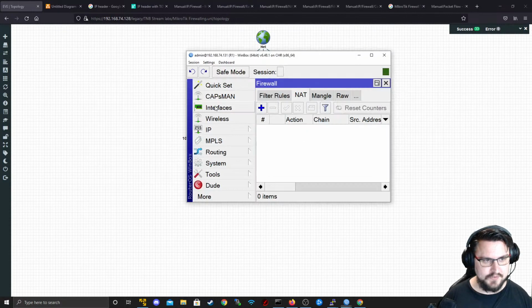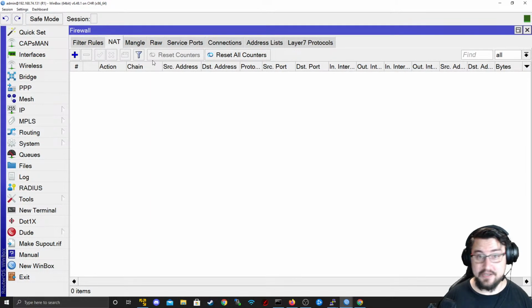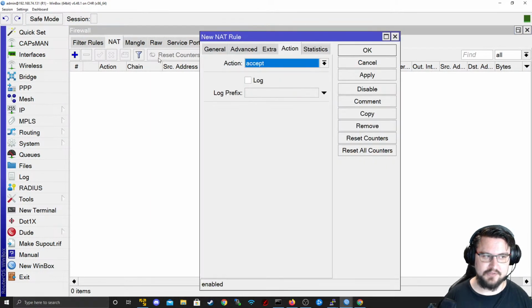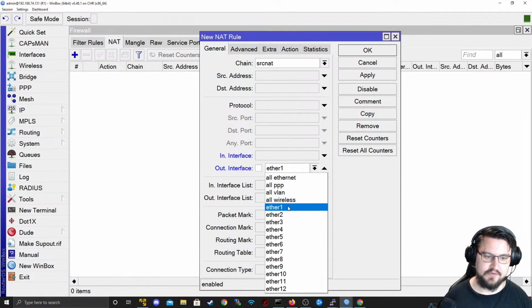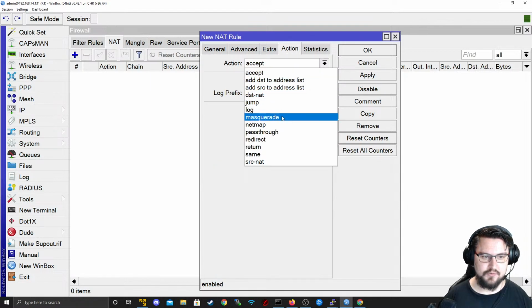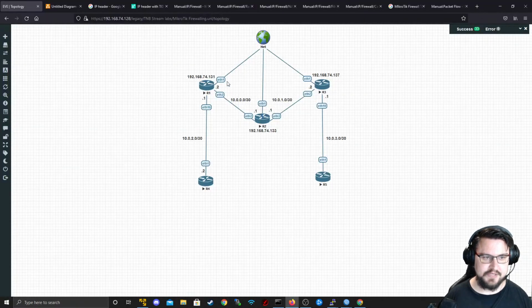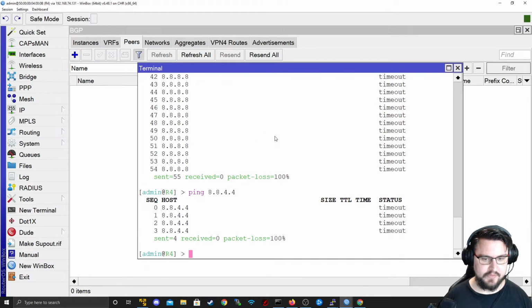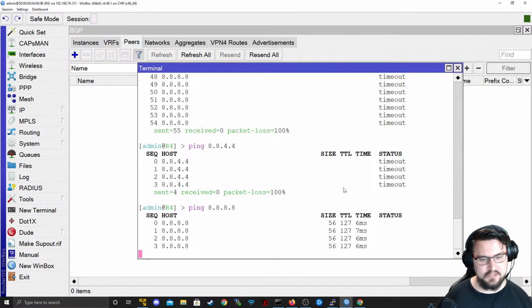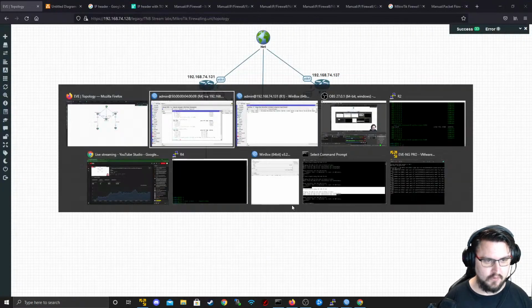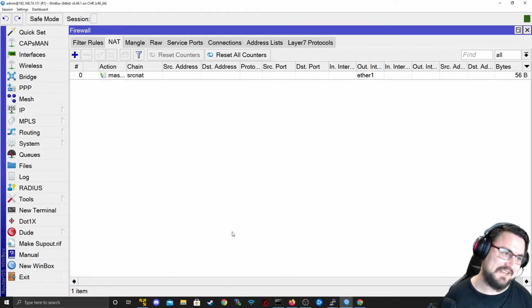All right. So firstly, we did already implement some source-based NAT rules, but we'll do it again. Just a very simple one. The chain is srcnat. I'm going to say anything that's going out of ether1, I want to masquerade. That's basically saying any traffic that's leaving over Ethernet 1, hide it behind Ethernet 1's IP address. So if I go back to router 4, let's see if I can ping Google again. Yes, I can ping Google. And that's how easy a source-based NAT is.